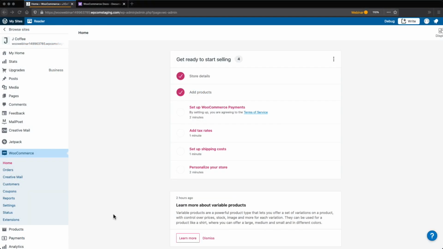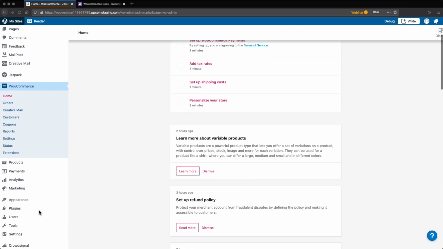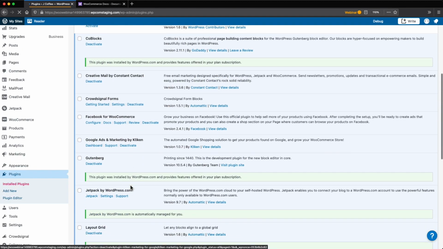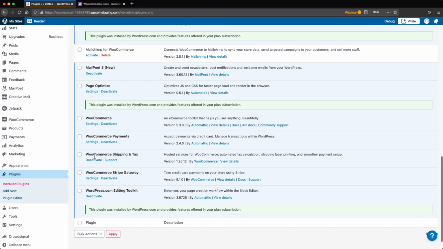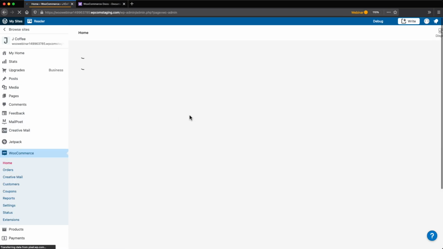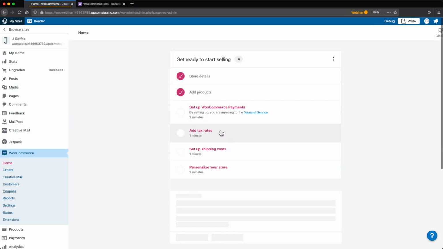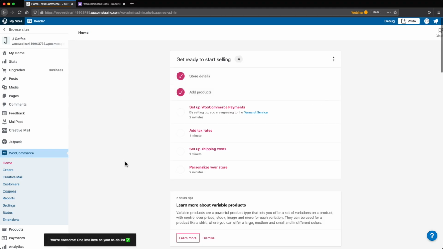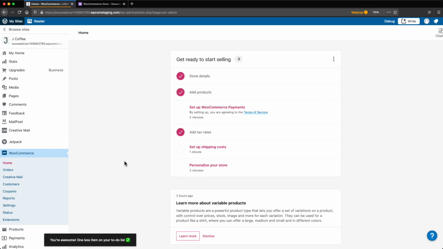The next thing we'll want to set up on our store is taxes. When we went through the setup wizard, a plugin was installed to actually automatically calculate our taxes for us, and that's called the WooCommerce Shipping and Tax plugin. Because of that, I'm able to just activate taxes pretty much with one click here by clicking the Add Tax option here. If I select this, it will automatically start to calculate sales tax on my site.